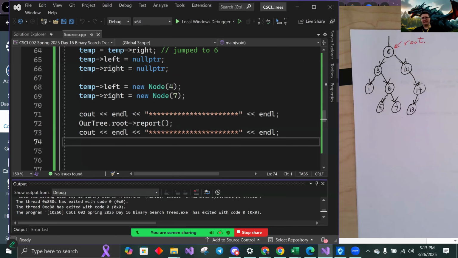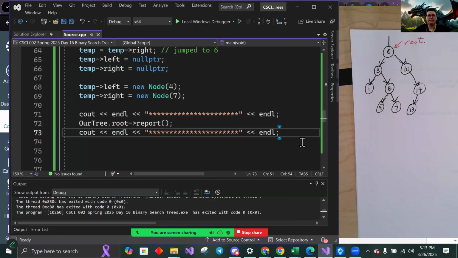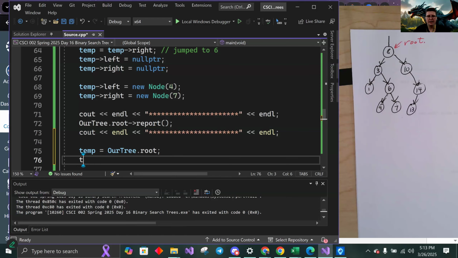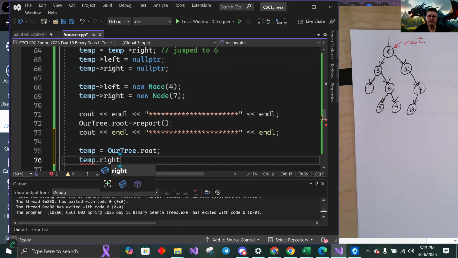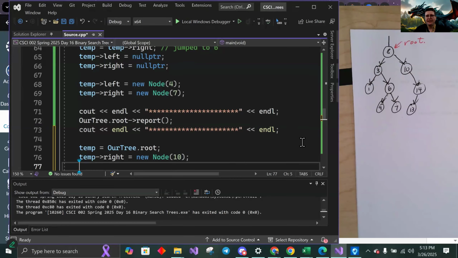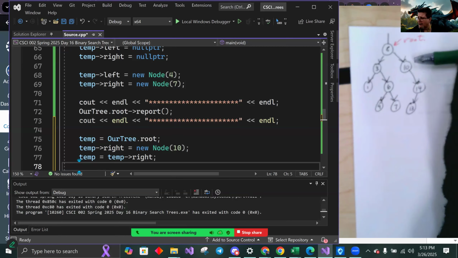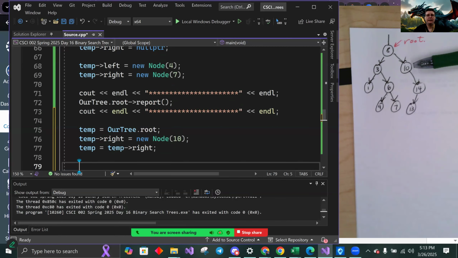Let's go back up to root and build the right side of our tree. So temp equals our tree.root. And we'll say temp right equals new node. We're throwing in a 10. And then we got to jump to temp right. So now we're at 10. And now 14 is larger than 10, so 14 is going to go to the right. We'll say temp right is 14.